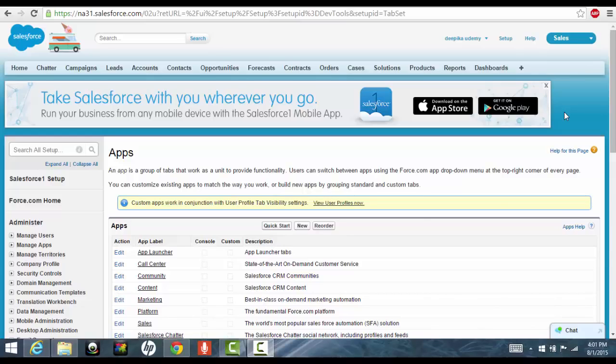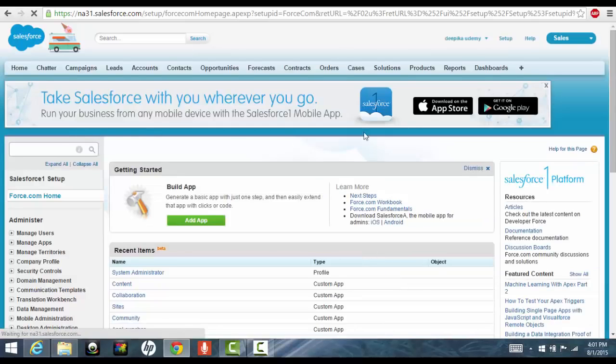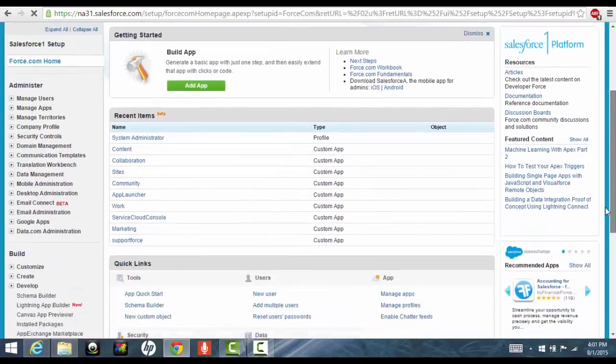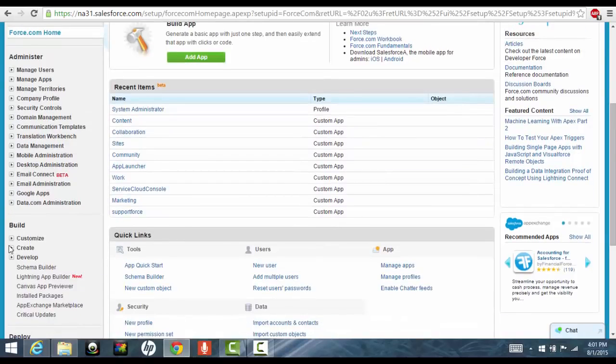So you logged in as a Salesforce account that we created and you'll see this screen. Click on the setup button here and then you can scroll down to the bottom and look for create, and click on this button called apps. There's the first link there.